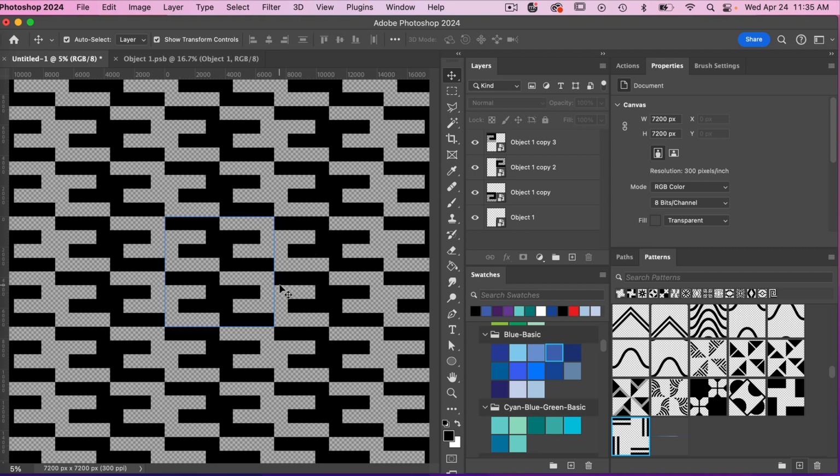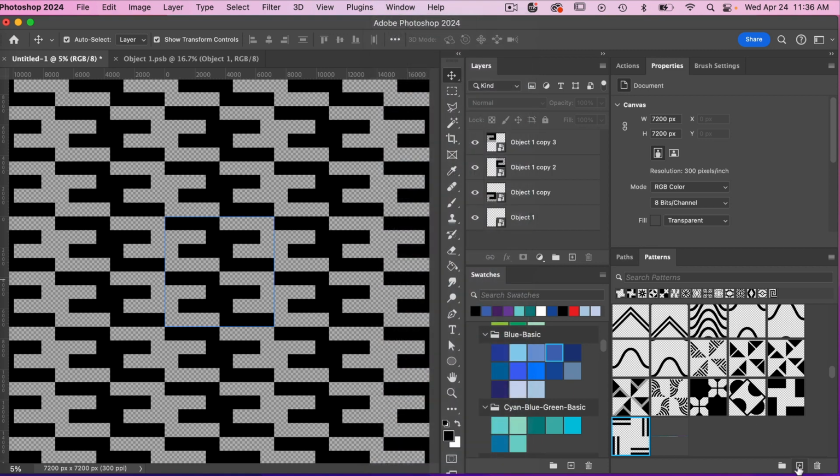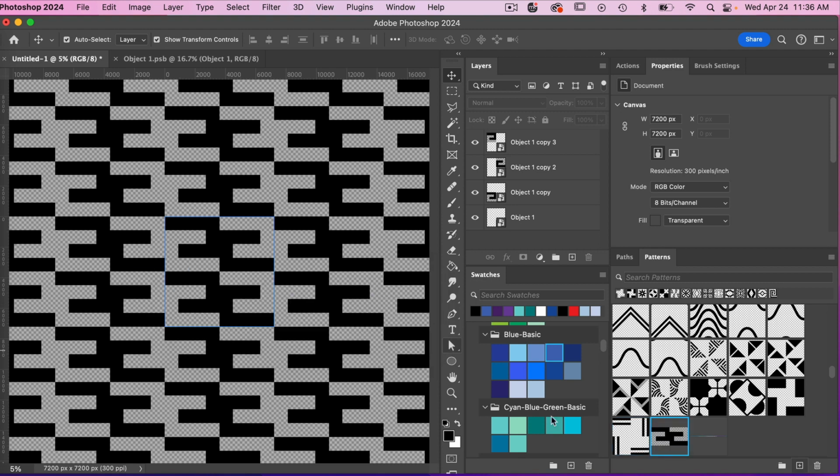So let's go ahead and save this. I'm going to go to my patterns panel here. If you don't see your patterns panel, go to Window, selecting Patterns here, and then I'm just going to hit this plus icon. You can give your pattern a name, click on OK, and it will save a pattern.